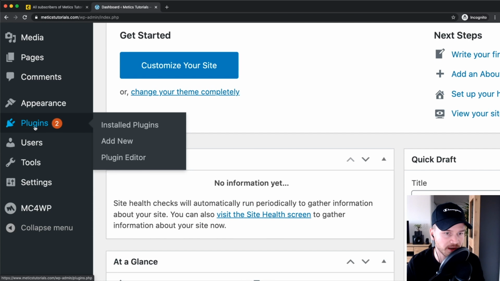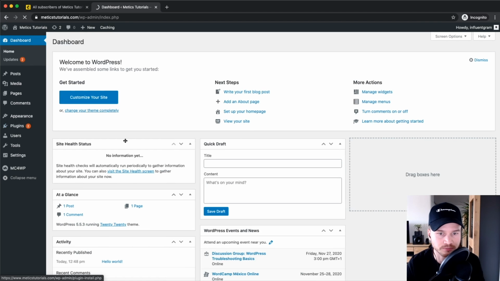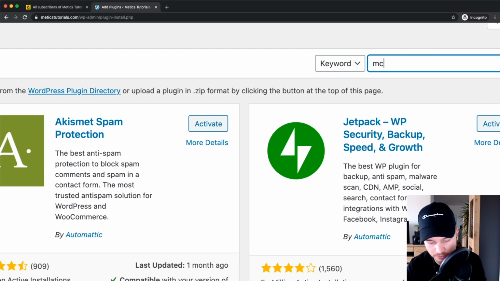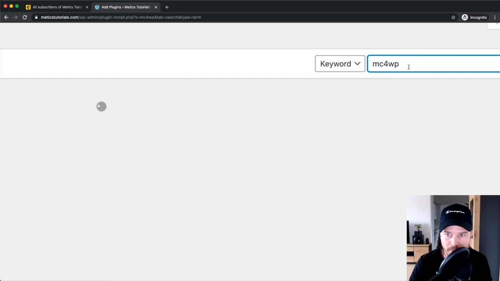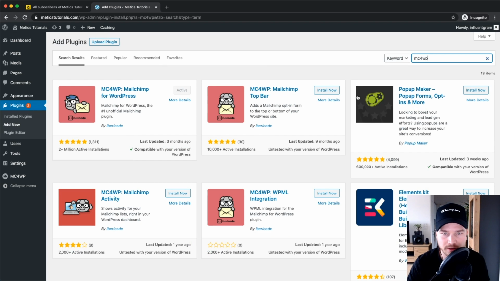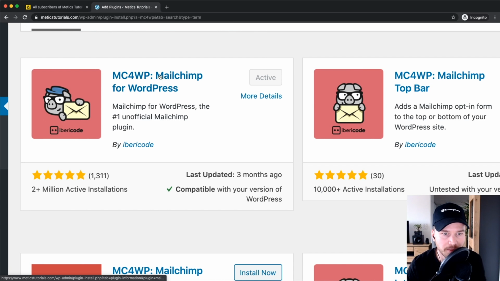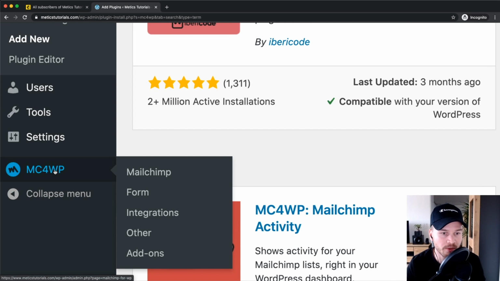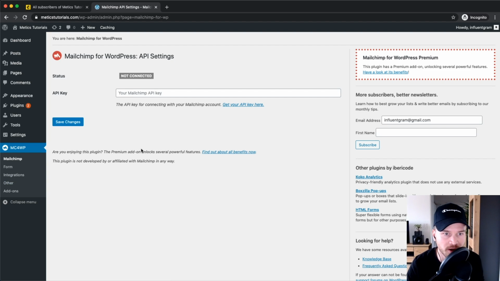So all we have to do is head over to our WordPress dashboard right here, go to plugins on the left side and click on add new. And then what you want to look for is something called MC4WP, which is short for MailChimp for WordPress. It's this one right here, MailChimp for WordPress. Now you see I already have it installed and activated. So make sure to click on install and then click on activate. And then you will see this plugin on the bottom left right here, where we can start to connect our MailChimp account to our WordPress. So click on MailChimp right here once everything is installed.